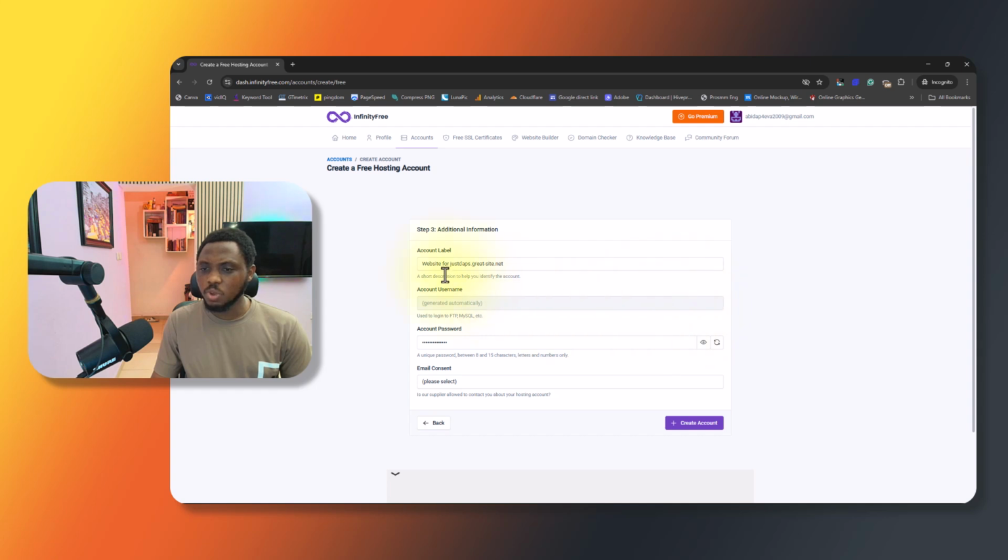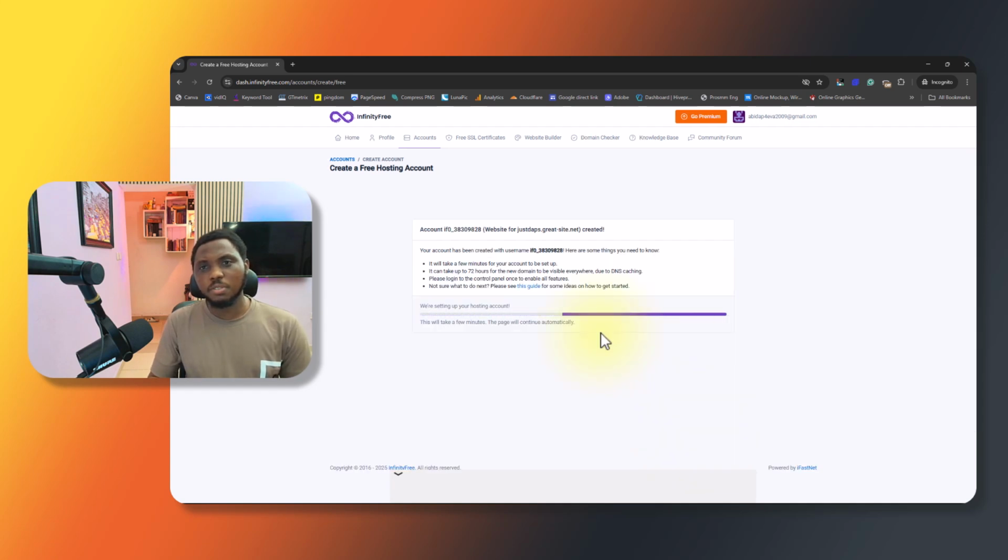And you can see this is website for my domain name. So account name is generated by default. And also there's a random account password here. That's also email consent. You can please select you want to really approve this. You can change your account password if you want to. That's literally up to you. And I can just create an account. So this may take some few seconds. We want to give this some time to finish up.